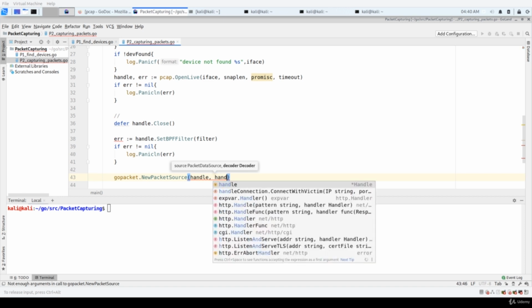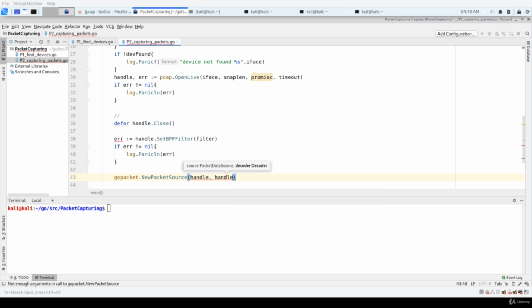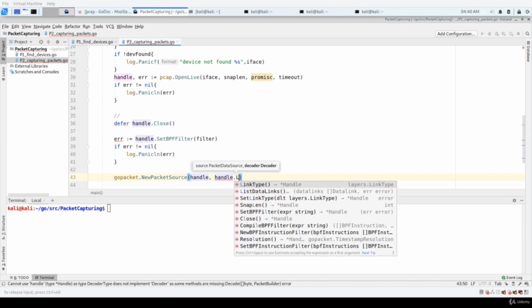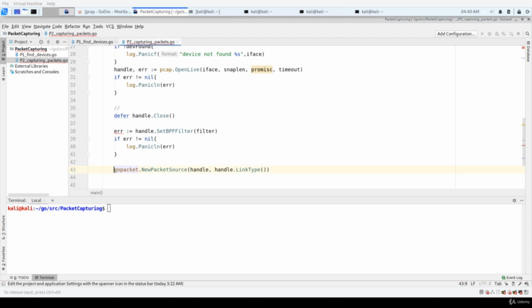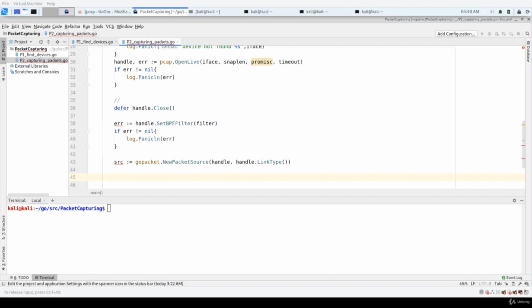We will decode these packets using the link layer. So I'm going to write handle.LinkType, and this is our decoder. This function is going to return an object called source. If I go over here and check the documentation, it says that NewPacketSource creates a packet data source. It contains a stream of data packets which can be read and then printed out. So in order to read these data packets, we can iterate over it.